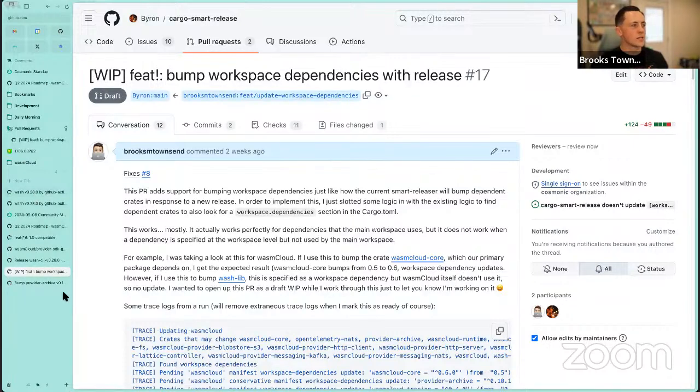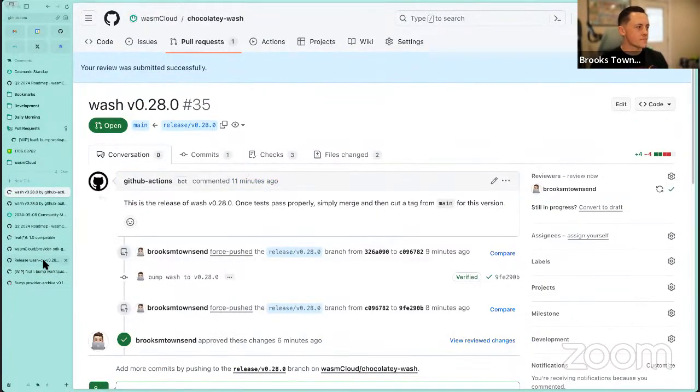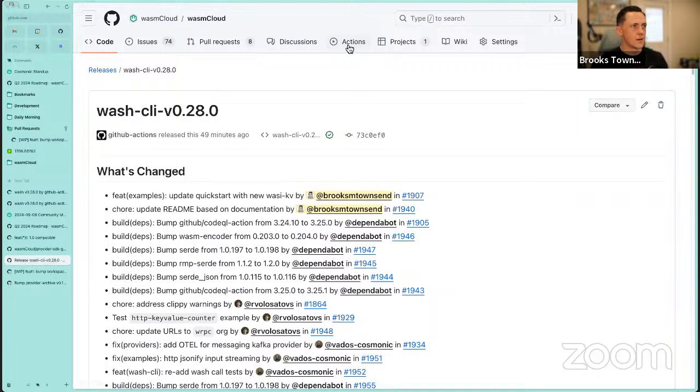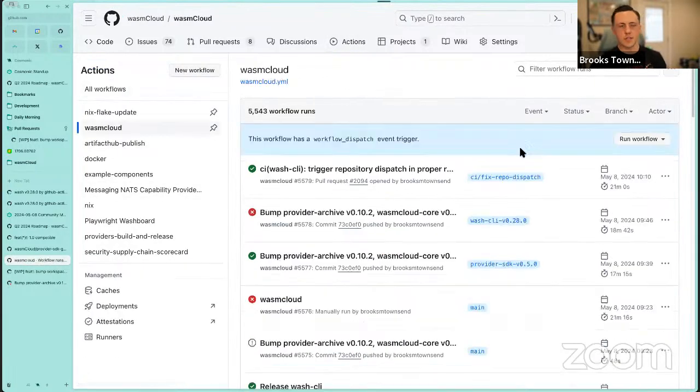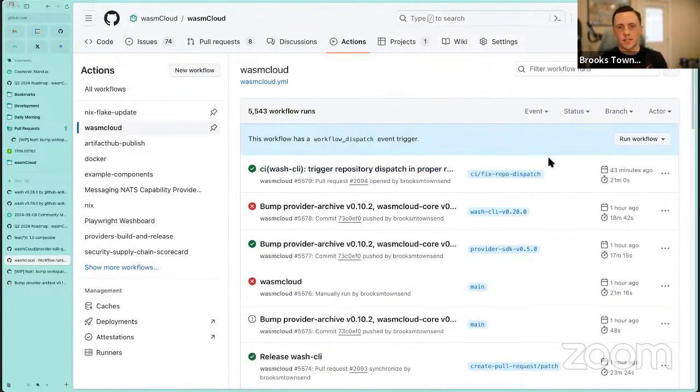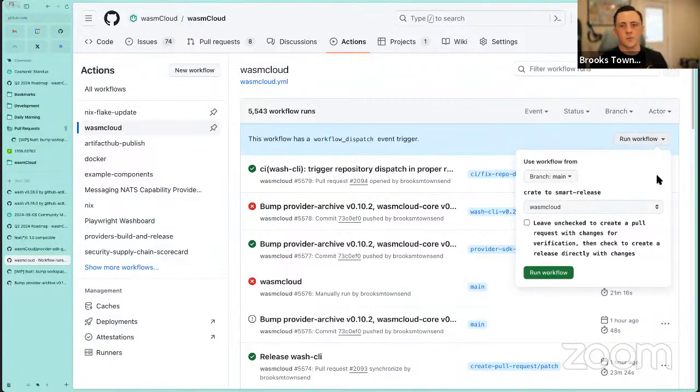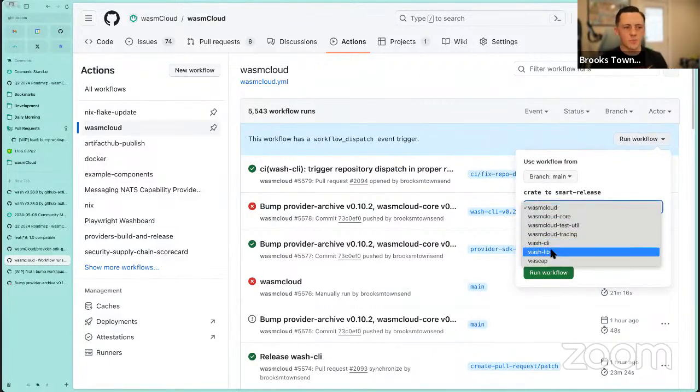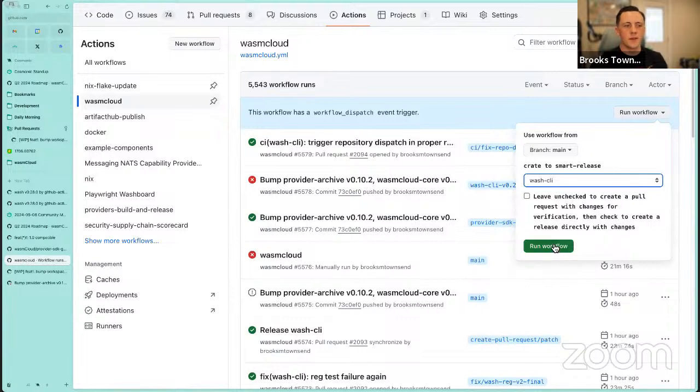So what you can do now as a maintainer in the wasmCloud repo is you can come into this GitHub action and then run the workflow with a repository dispatch, like for Wash CLI. And then when you run this, it will generate a pull request with all the changes that need to happen. And then you can merge that and run this again with the release box checked.